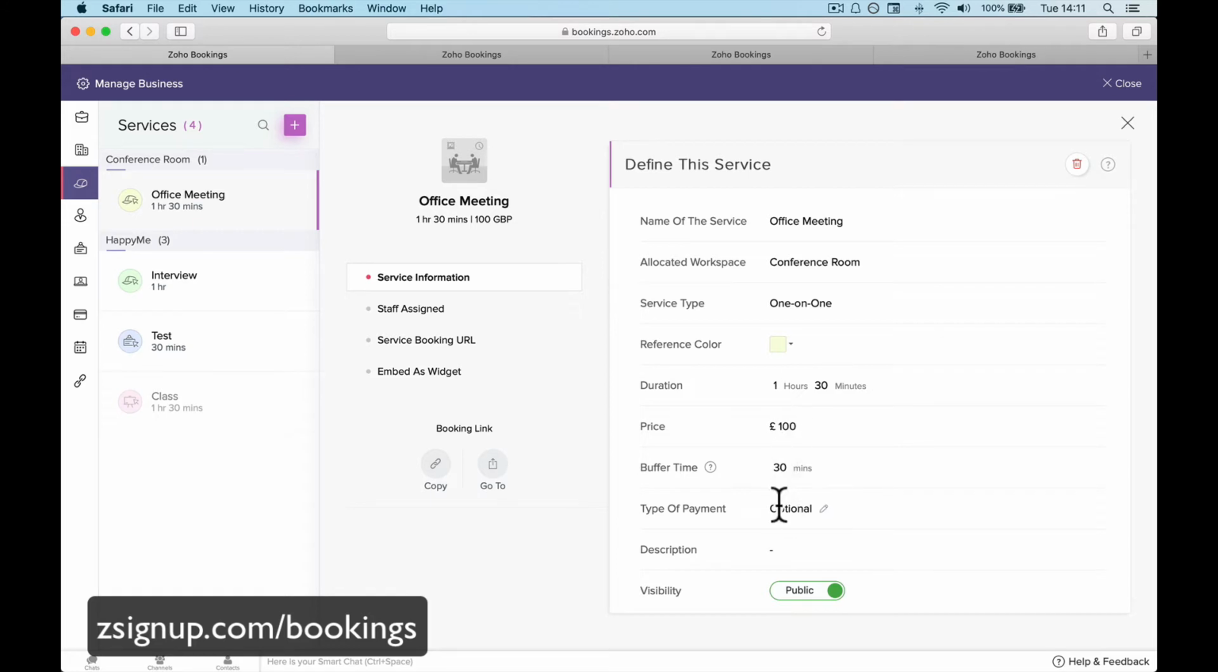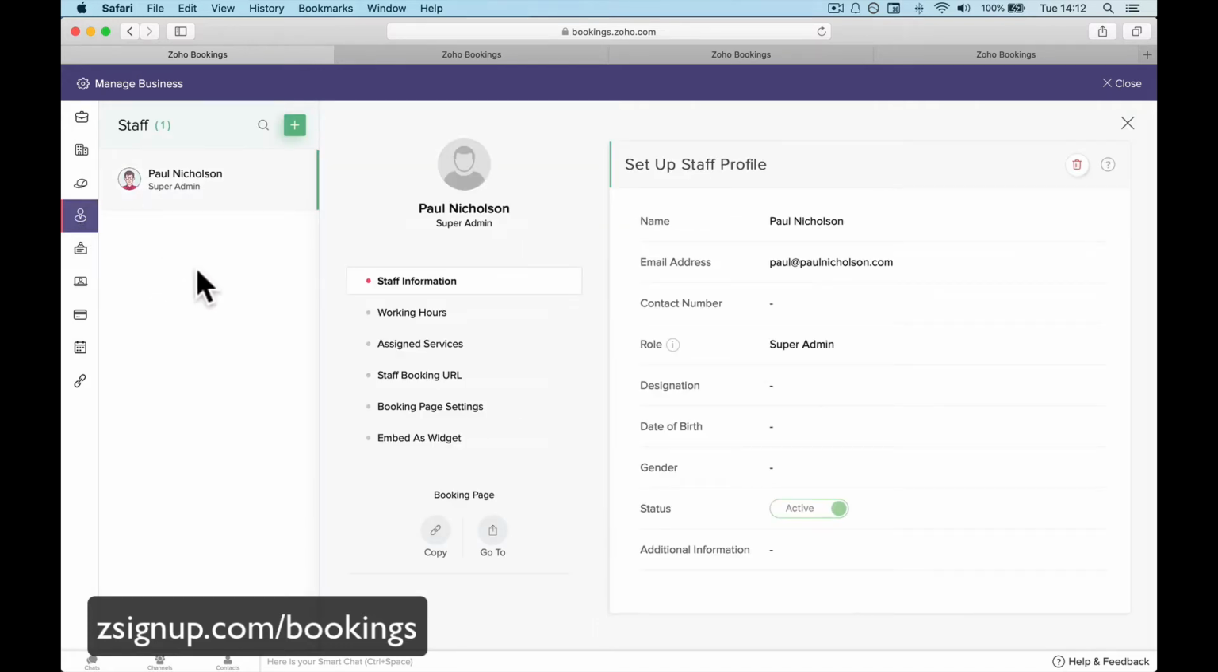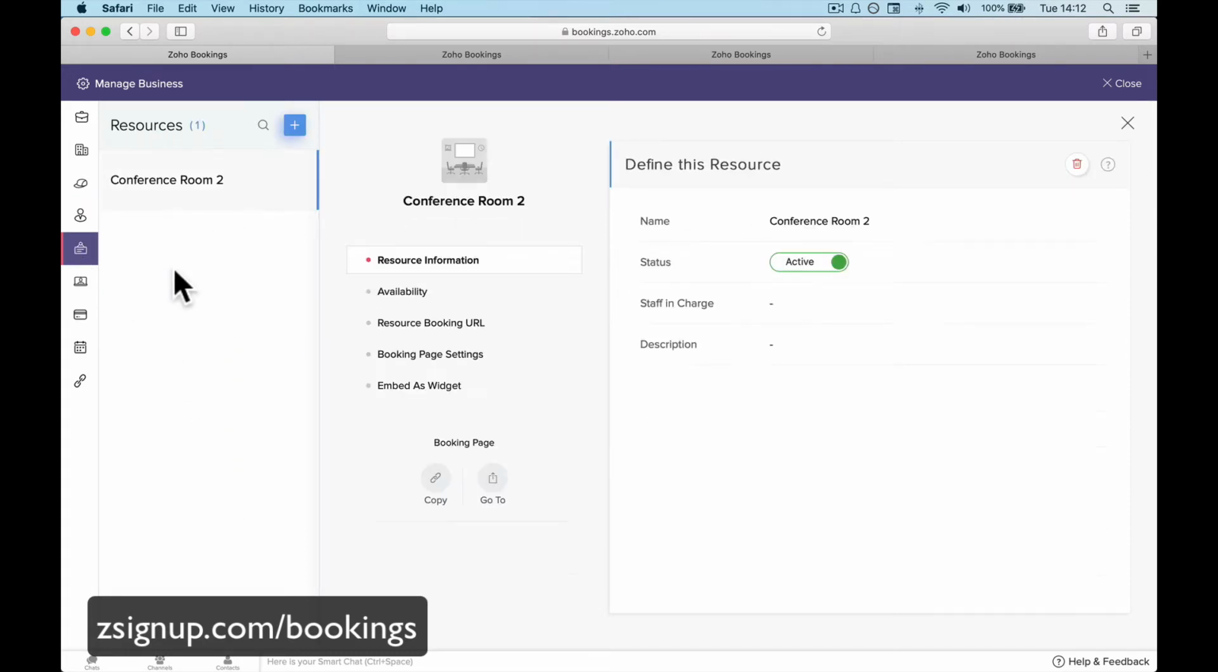And then you've got obviously settings on setting up a service, which we're going to go through in a minute. You obviously can have paid or free. You can have how long it is, how much buffer time is, which is giving you some free time before and after the appointment, type of payments and stuff like that. We're going to go through setting up services, all your staff. This is on my account, it's just me, but you would obviously have a list if you're admin of other staff.